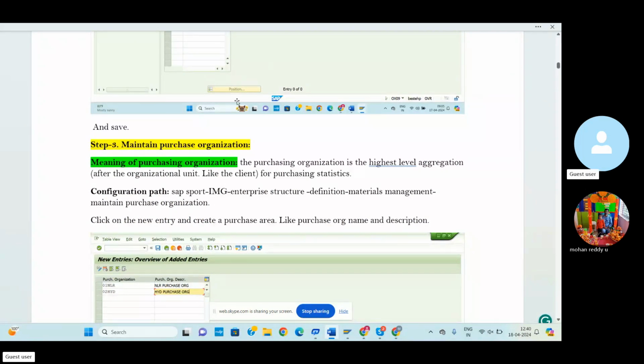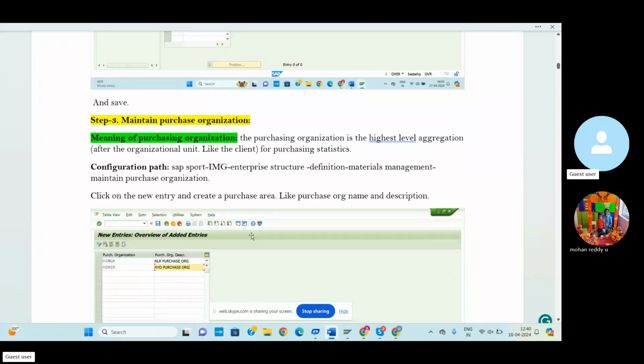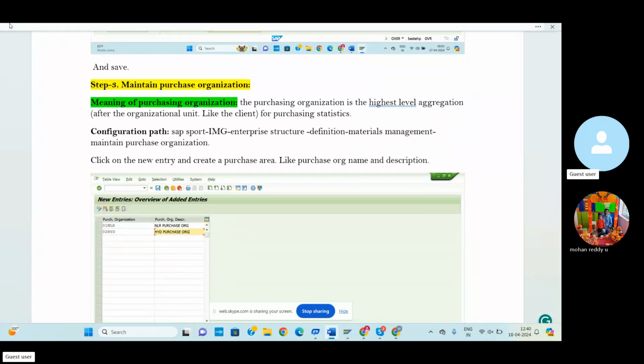So the purchasing organization is created for this purpose. We will use this path: IMG reference screen, enterprise structure, definition, materials management, and purchasing organization. Here you can click on new entries. Here I can define two purchasing organizations, like 01 for NLR. This is the short description, and this is the purchasing organization description. This is the name, and this is the description. So 01 NLR is the Nellore purchasing organization, as well as 01 HYD.